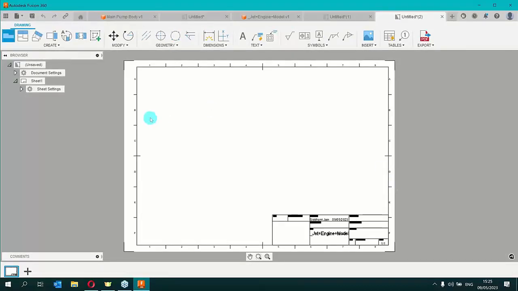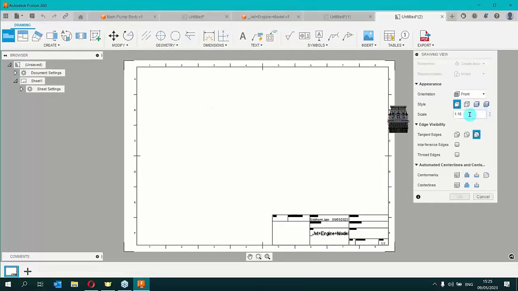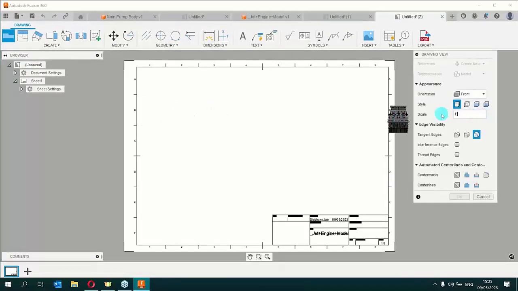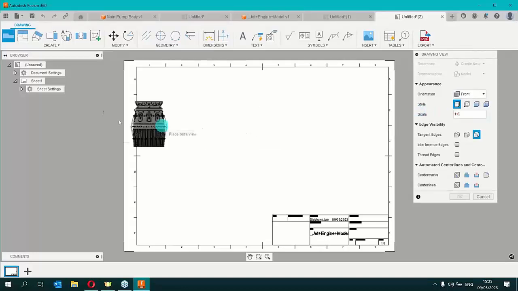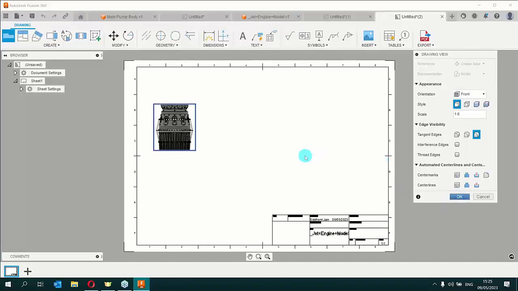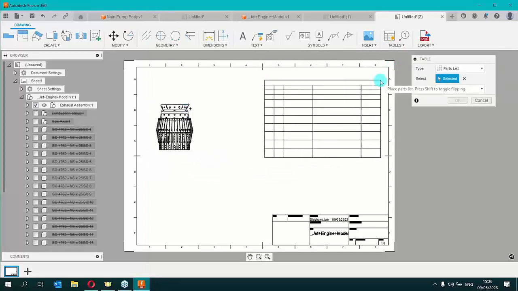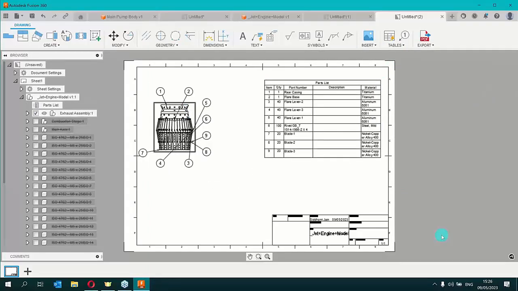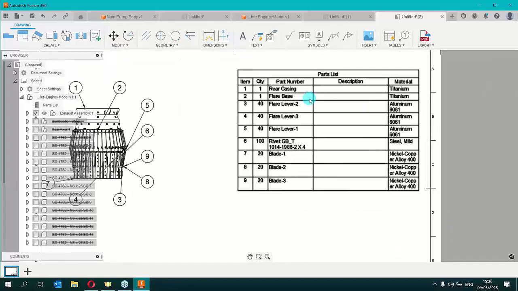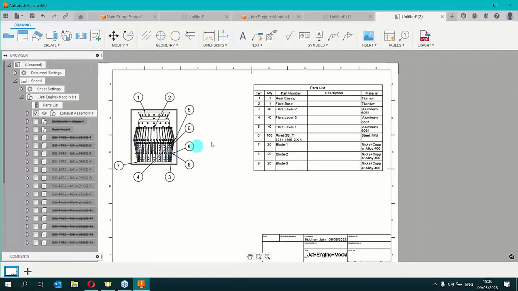So it gives me the ability to drop in the base view. I can adjust the scaling as well for this one. So say if I go for a 1:6, you can have multiple sheets for bigger assemblies where everything can't be displayed within the same stage itself. Again, if I was to place a parts list for this little part of my assembly here, you can see the basic number of parts that I've got in here.